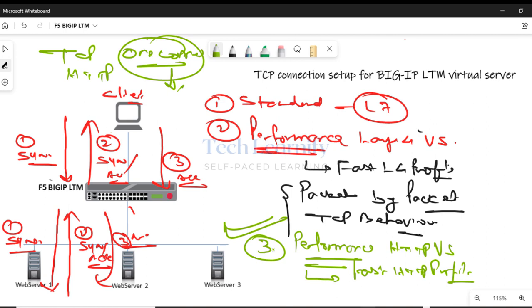OneConnect means server side connections are reused. It's an optimization feature, very good feature, right? What we do is just attach a OneConnect profile to the virtual server. Server side connections are reused. So in this performance HTTP virtual server, the features of the TCP, HTTP, and OneConnect profiles are all combined into a single profile that is optimized for network performance, right?